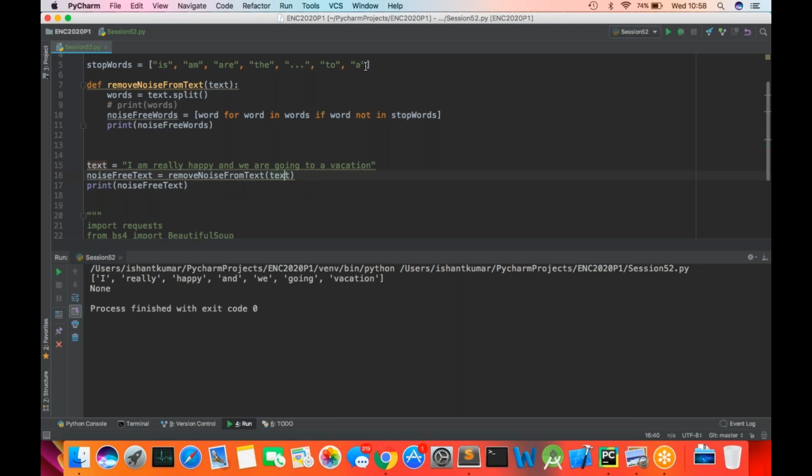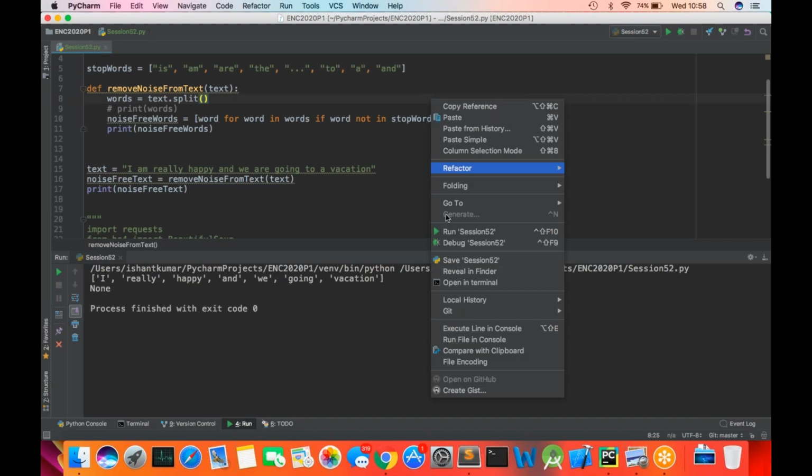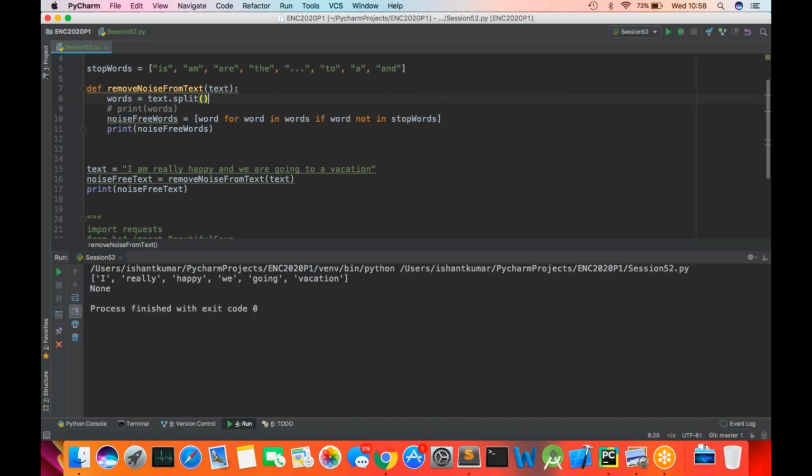I'm also gonna come up and put some more data. Let's say and. So and is also removed, right? So we wrote a very basic program showing how we can remove your stop words.